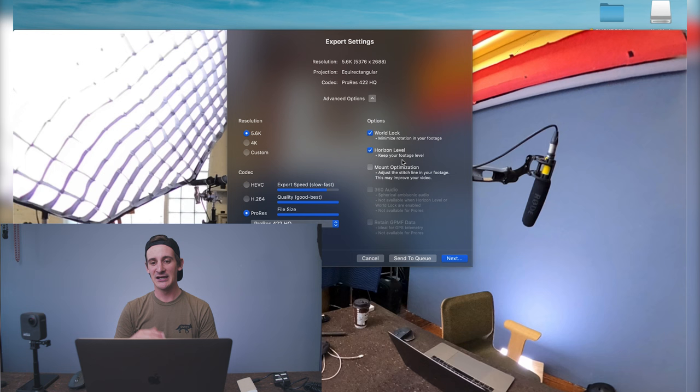Again, with the horizon level below that, and then mount optimization if you're on a tripod or something like that. Everything looks good here, so we're ready to send it to the queue, or if you click next, you just choose your output location and it'll export that one individual clip. Let's say you're doing a few different clips because you're creating a bit more of an in-depth edit with different angles and that. So we're gonna send it to the render queue.